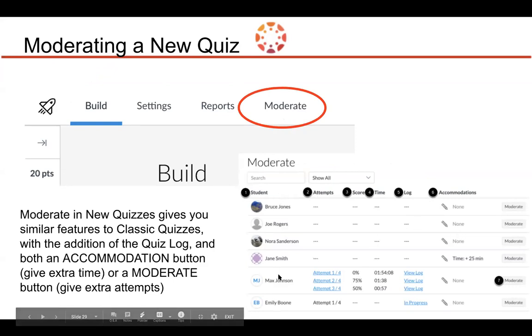You have a list of students, a list of their attempts, scores per attempt, and the time per attempt, but you also have a log that allows you to see moment by moment when students clicked on questions and when they submitted answers for questions, the exact time they started the assessment and the exact time they submitted the assessment. So this is an additional feature in new quizzes that is beneficial.